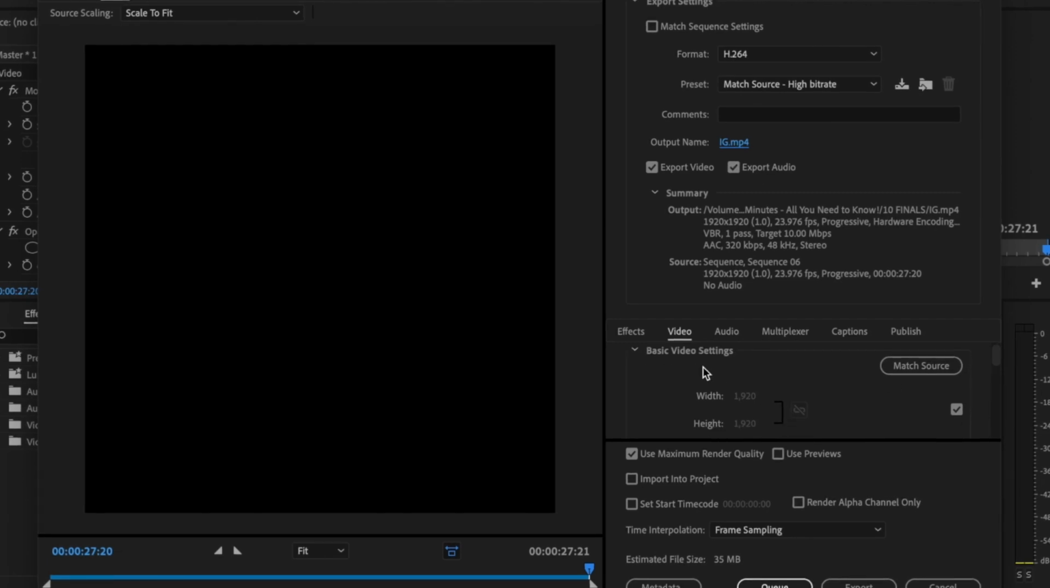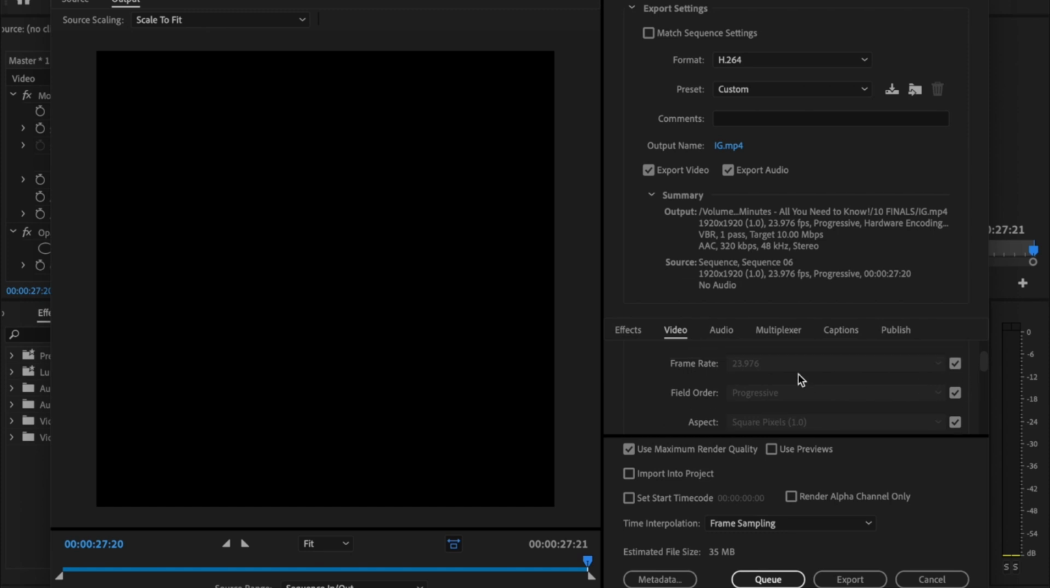Then scroll down and make sure that your basic video settings match what your sequence settings were. So mine was 1920 by 1920. If this isn't the same, you can manually adjust this by unchecking this box and unlinking and changing it to what it needs to be, or you can just click match source. Then just scroll down, make sure that your frame rate matches whatever you wanted your frame rate to be. Field order should be progressive, aspect should be square pixels 1.0, then check render at maximum depth.